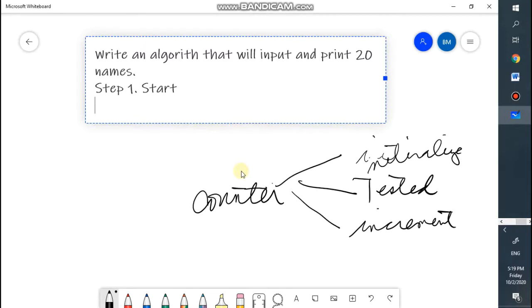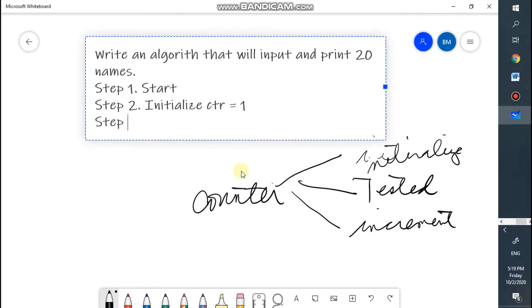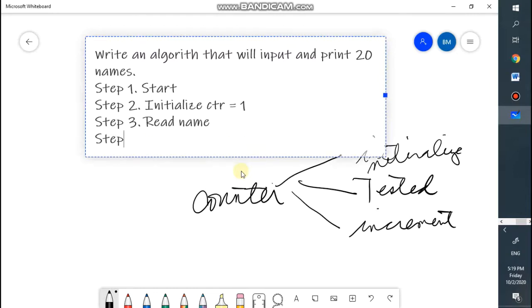So for step 2, we have to initialize the counter. You may initialize it to 0 or 1. For now, we will be using 1. I'll be using CTR for the counter. So initialize CTR, or counter, to 1. And then the next step, we can read the name. So read name. And then, according to the problem, after reading the name, we have to print the name.